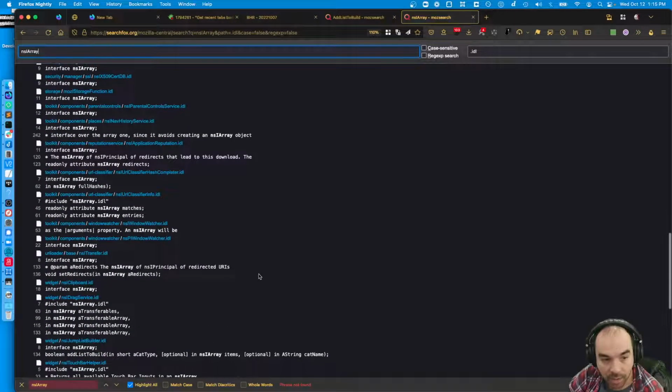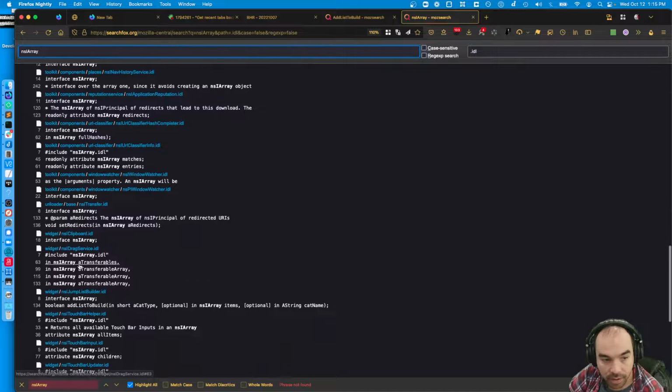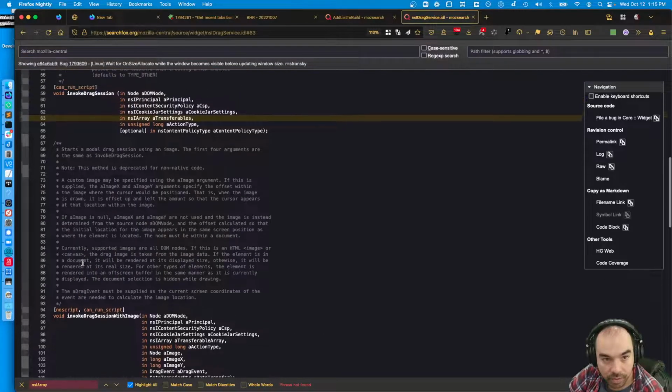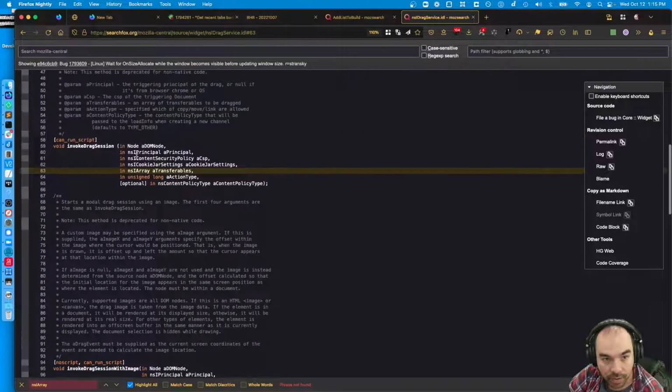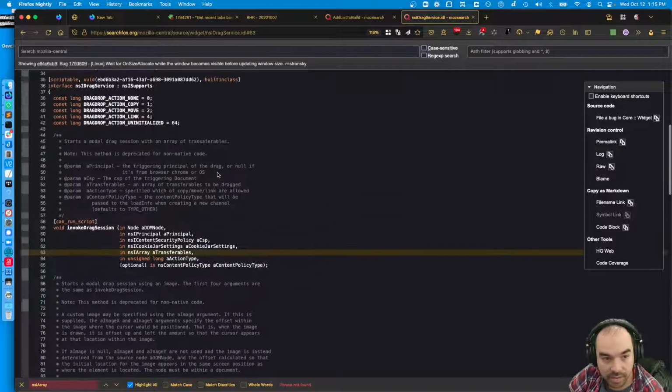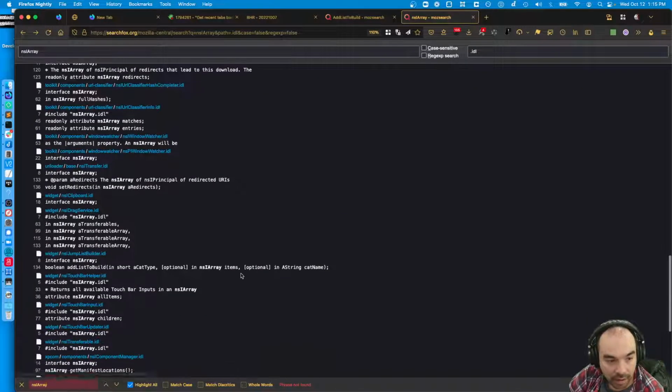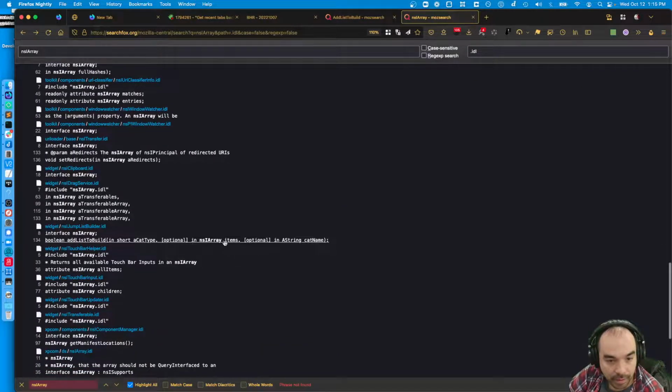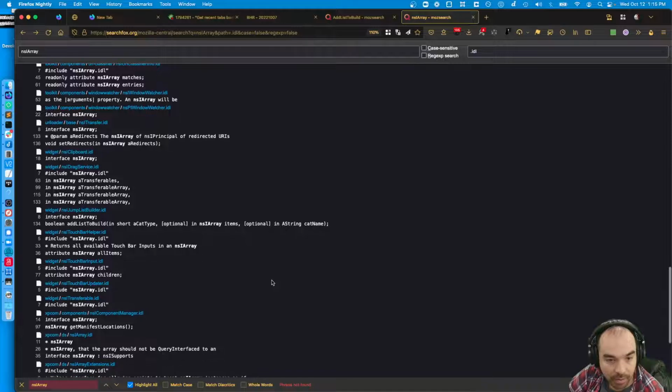So what I'm hunting around for is transferable. See, that sounds like something. Oh, invoke drag session transferables. When I see the word transferable, it makes me think you're going to move that off to a different thread. But I actually don't think that happens with drag. Classic, that's what we're talking about.